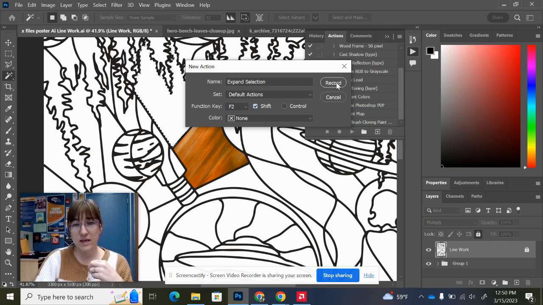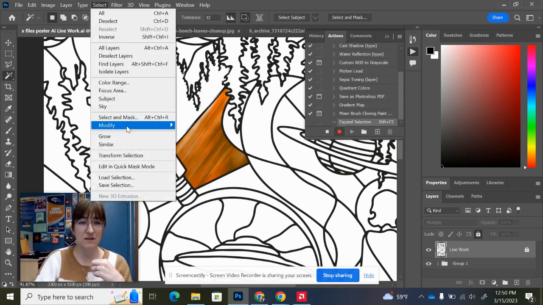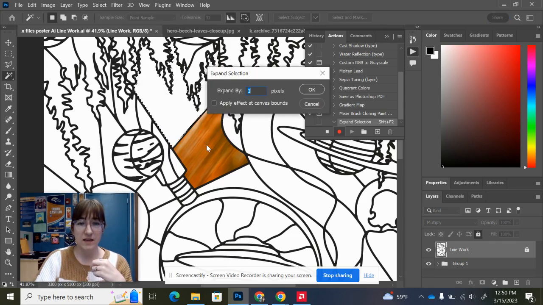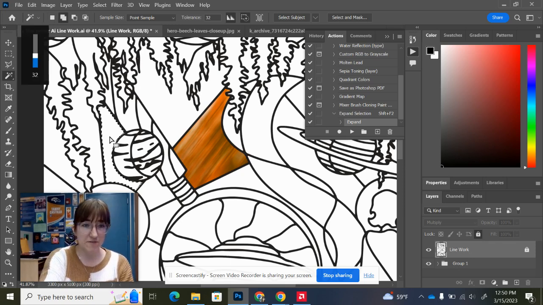So I'm going to go ahead and press record. And then now I can go up to Select, Modify, Expand by 1 pixel, press OK, and then stop the recording. So now, if I make a different selection, all I have to do is Shift F2, and it's going to automatically do that selection for me.